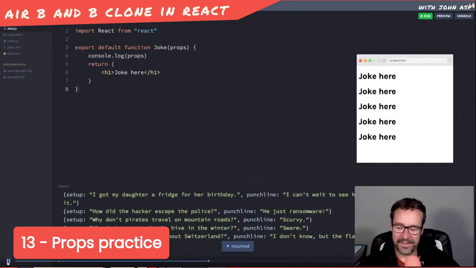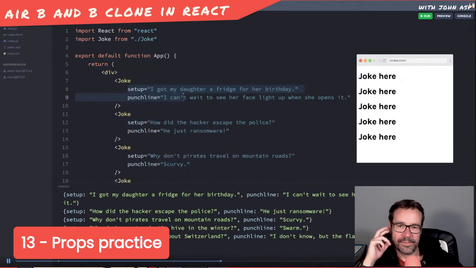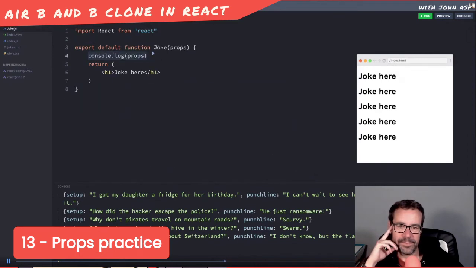Console log these props. We see we get 5 instances of the props object. So really quick question, if I typed console log 1 time, how come I'm getting 5 console logs? Well, just like any function, whenever I run it, it will run this console log. And in our case, because we have 5 instances of a joke component, it's running this joke function 5 times.